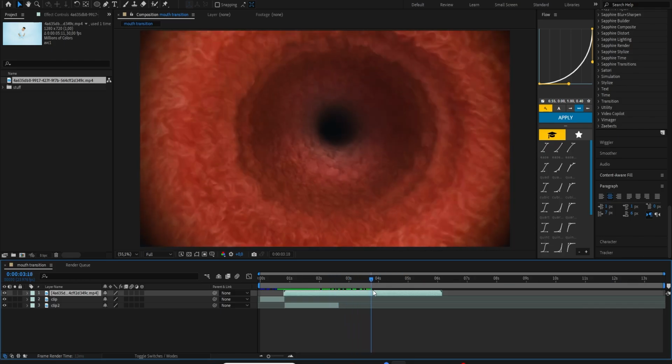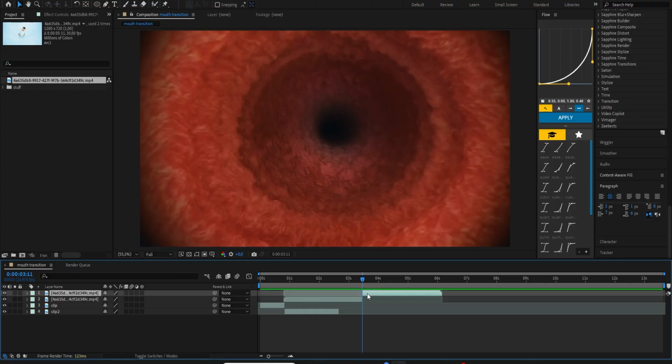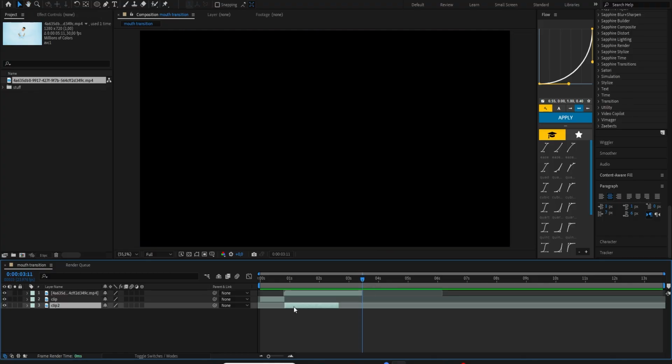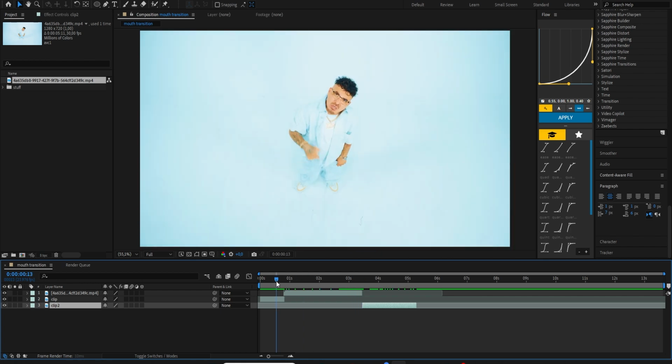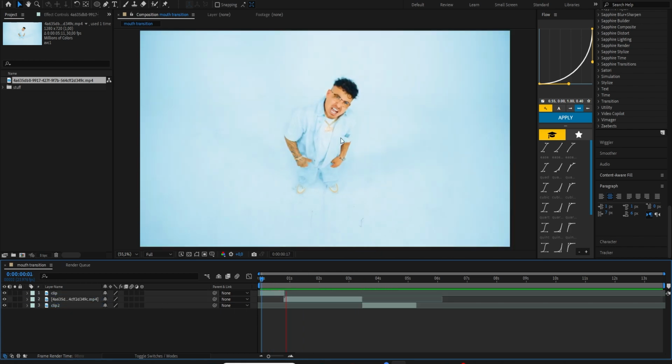The video came out really good, but in my case, it's a little bit too long, so what I'm gonna do is trim it down. I'll keep only the part that I actually need for the transition. Once that's done, let's drop the generated clip right between our two main clips in After Effects. This will serve as the bridge between them, creating that smooth transition effect.